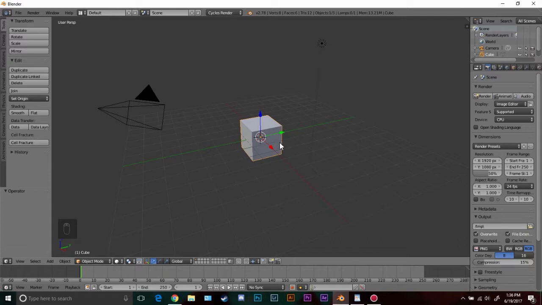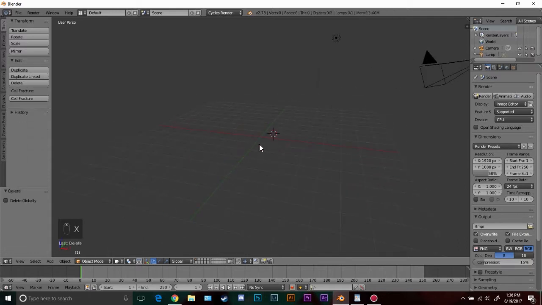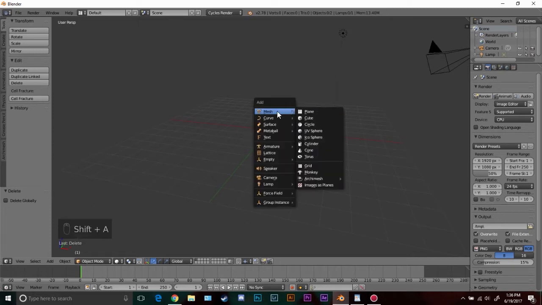because it's pretty long. So I'm going to press X to delete the cube, press Shift C to make sure my cursor is in the center, and then I'm going to add in a cylinder. So press Shift A, we're going to go to Mesh and Cylinder right here.